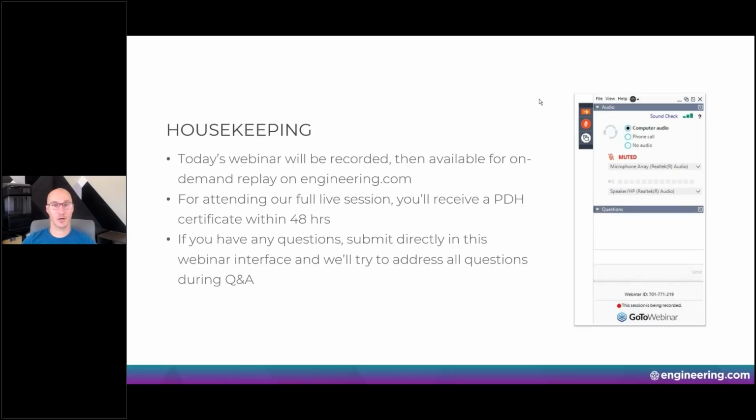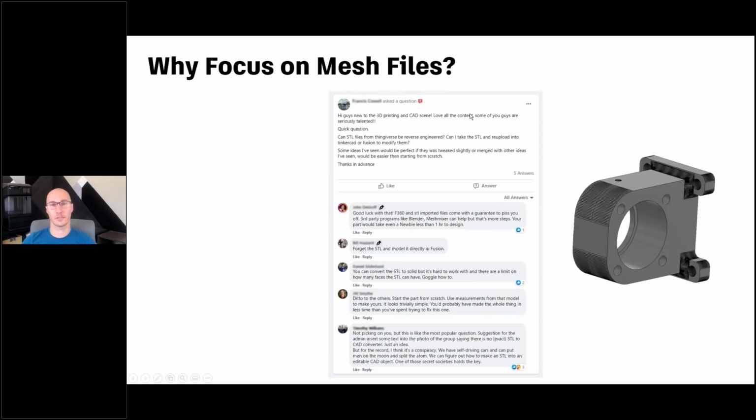Today we are going to be talking a lot about STL files. So the question of the day is really, why are we focusing on mesh files at all? This post from Facebook, I think, tells it all.